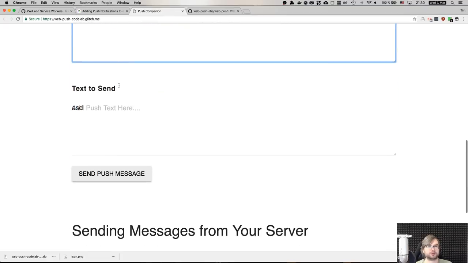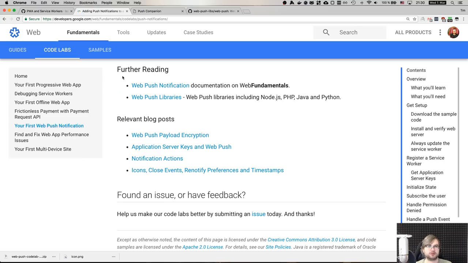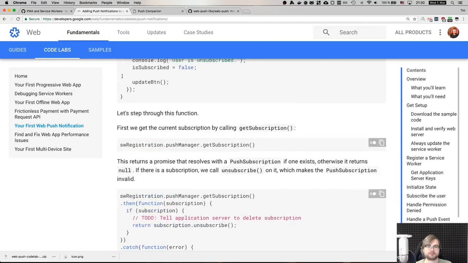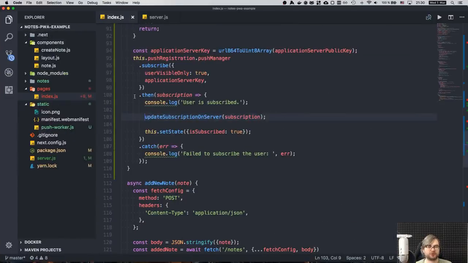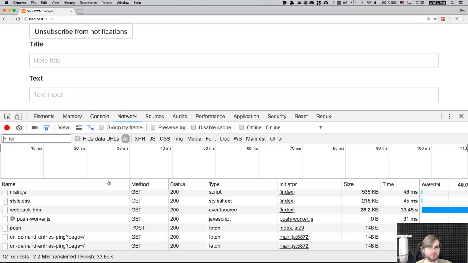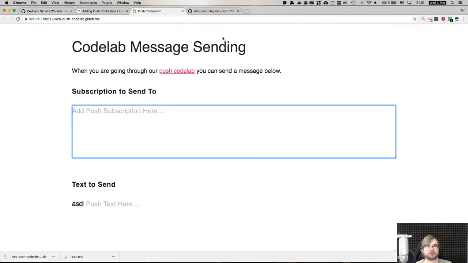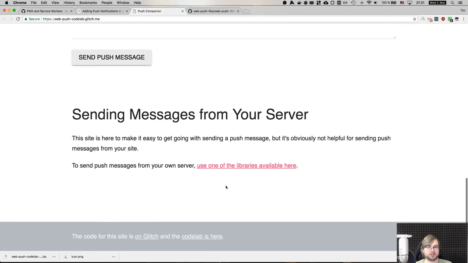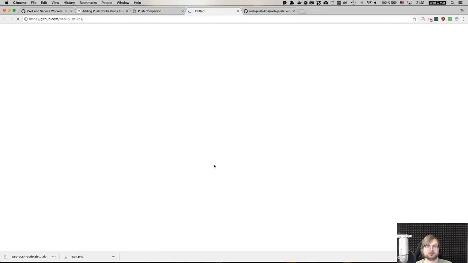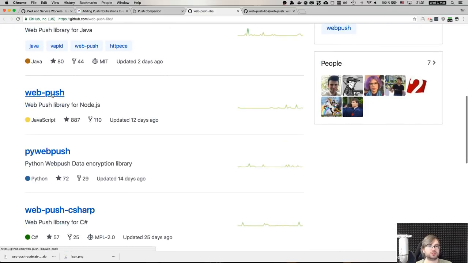Add push subscription here. How do I copy paste the... Okay, so I have to copy paste the whole thing here. Network. What do they actually use? Wait a second. We can have a look at there because they have this app here, right? It is to send push messages, use the libraries available here. Web push libs. Web push. Yeah, it is web push.